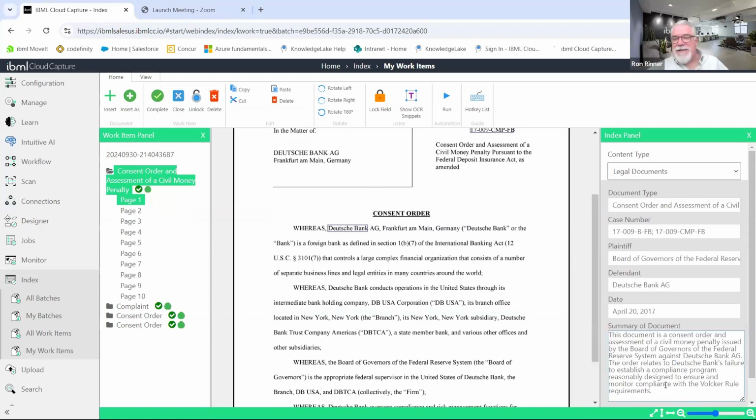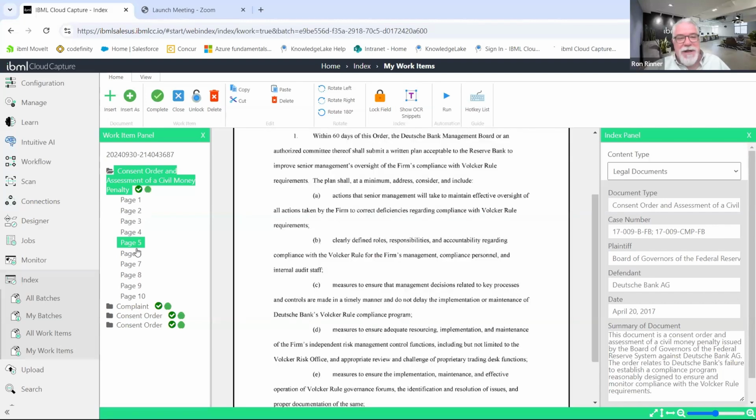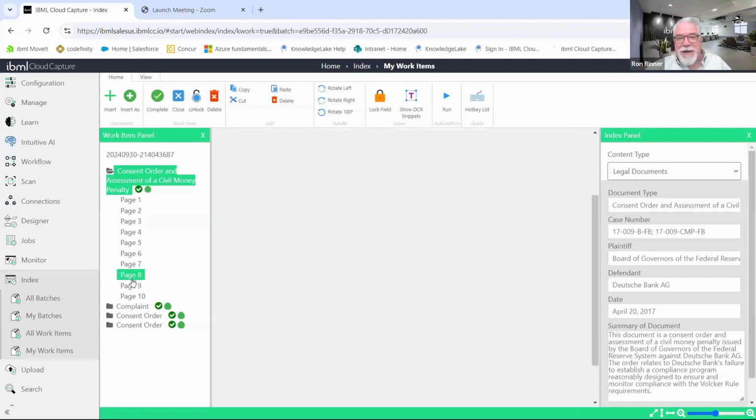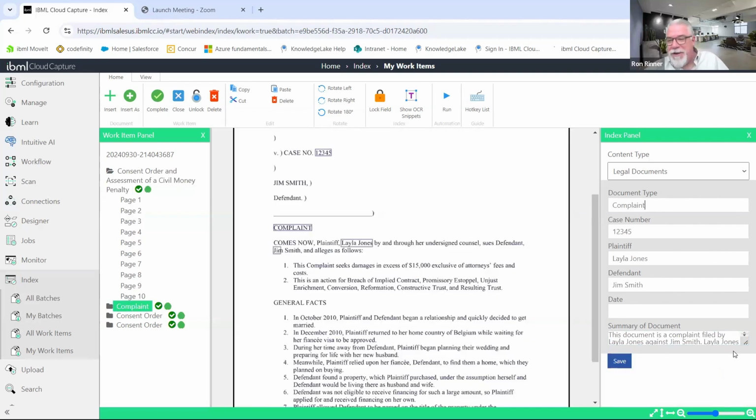This one goes ahead and says that the document is a consent order, an assessment of a civil money penalty, and just walks us through very quickly what's going on in all 10 pages. There is no summary in this document. This summary is AI generated, and as such, it gives you that fast way of knowing what's in the document. Next one is a complaint order.